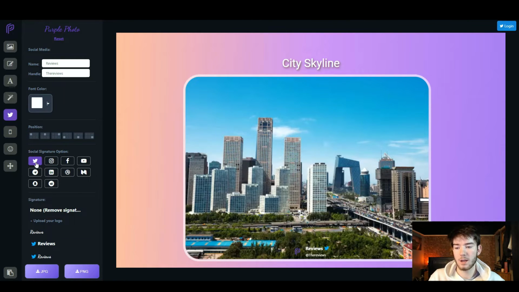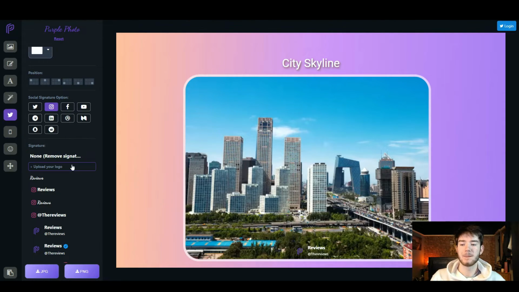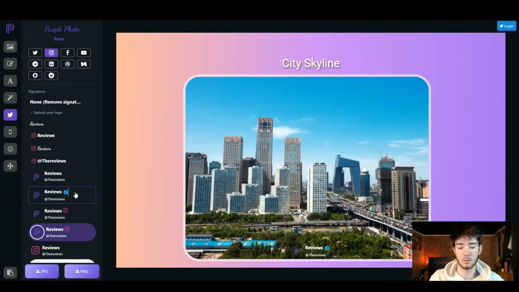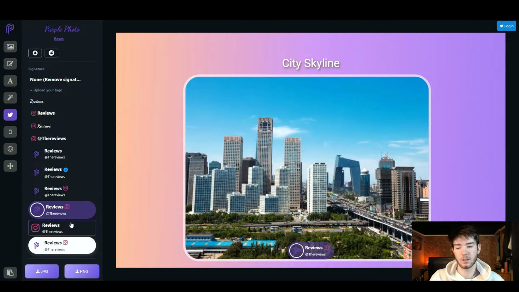You can change the name, whether it's a Twitter name, an Instagram name, Facebook, YouTube, or any others that are listed here. We're going to go ahead and click Instagram, and there you go. You should see that it makes the Instagram logo. Down here you have loads of different presets. We can click any of these, whether it's just a normal Instagram or even if your Instagram is verified. These presets are really good, and they have actually a few decent designs down here.